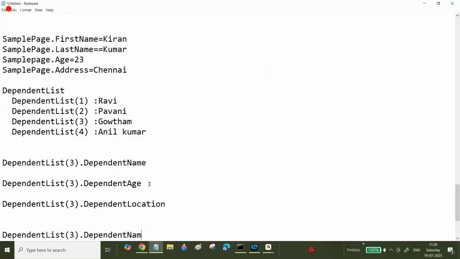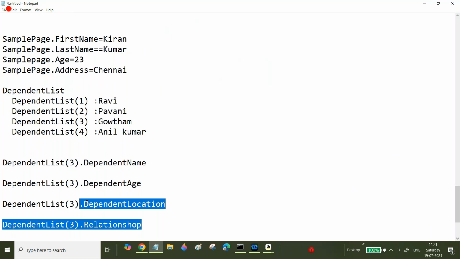Now here you can see the relationship. If I want Anil Kumar's details, what will you give here? Four. If I want Samani's details, you will give two. This one we can call an index, right? If you identify this index, automatically you will get the details.